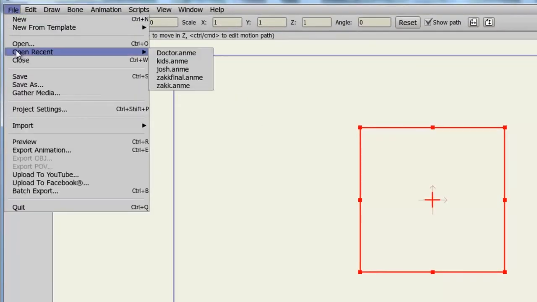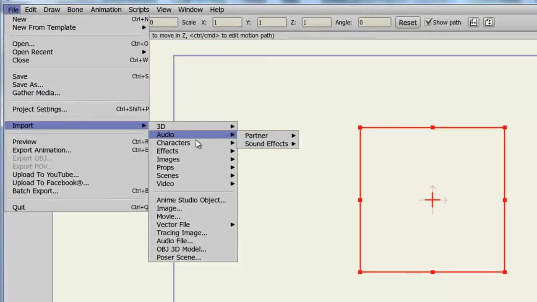Finally, you have the ability to import 3D files. OBJ 3D models and Poser scenes. OBJ is a certain file extension used when creating 3D models. Poser scenes are from Smith Micro's 3D modeling software called Poser. You can essentially bring in the project files as if you could bring in an Anime Studio project file.